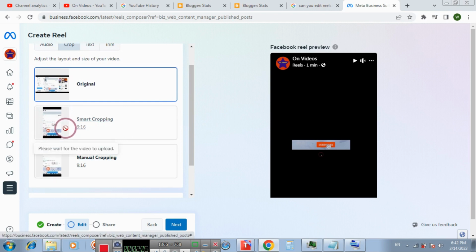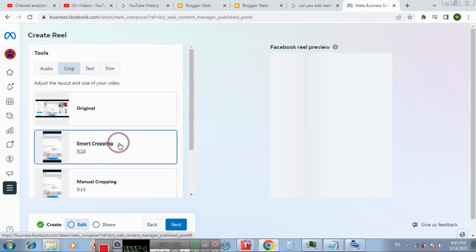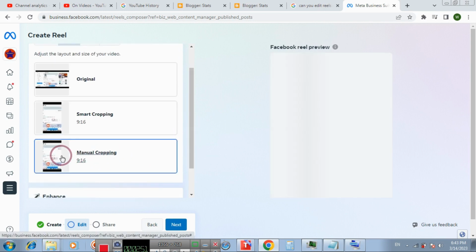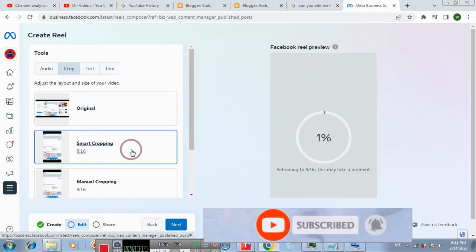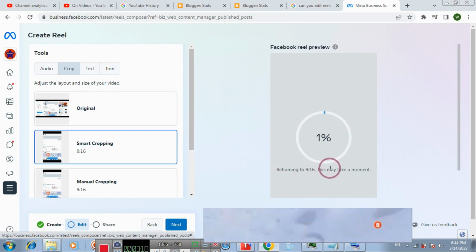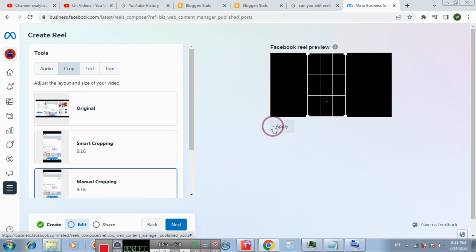After the video upload, you can improve it. You can also choose manual grouping. You can move to right and left. After that, you can apply it.